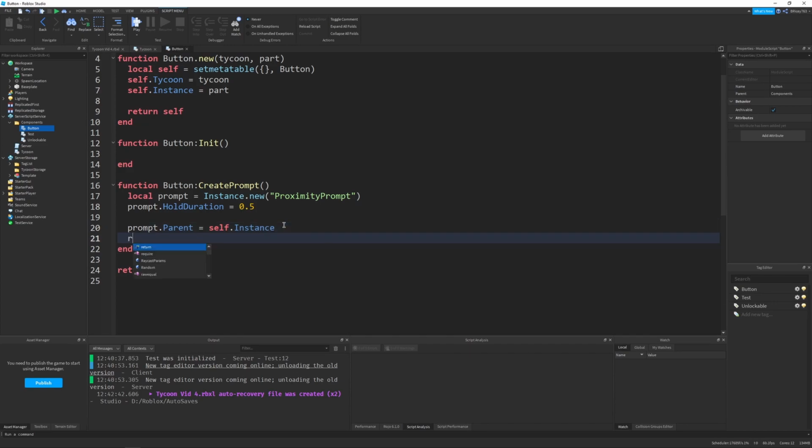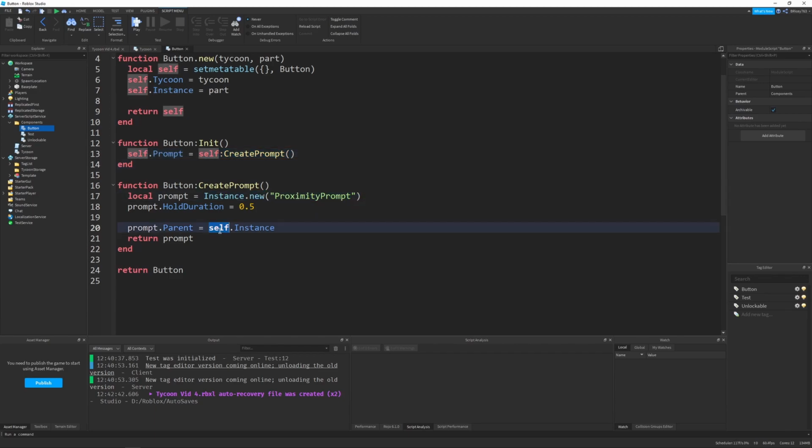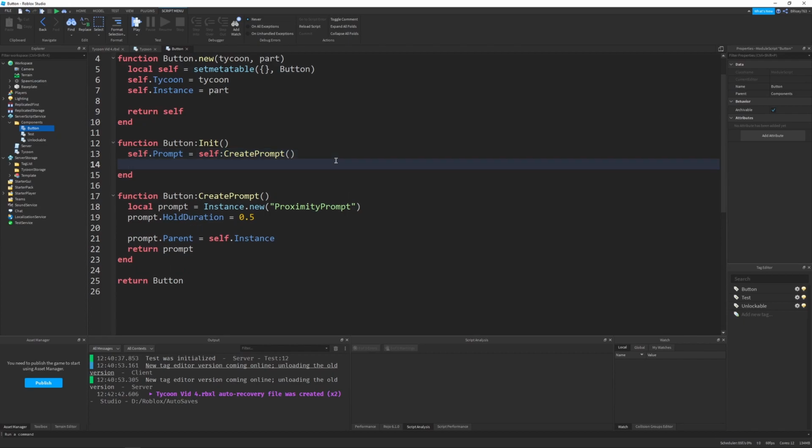And then at the very bottom, we're going to return our prompt. And this is the basic setup. We'll add more a little bit later, but we just want to make sure everything is working. So up in our init, we're going to say self.prompt equals self:CreatePrompt. Because we're putting this in init because we're actually doing something. We're in the act of creating a new instance and then parenting it to our self.instance. That's why we're leaving it there.